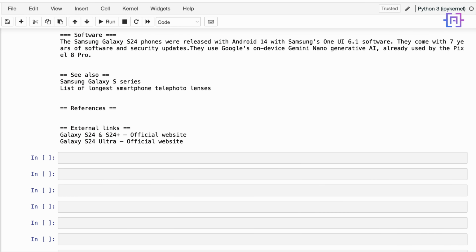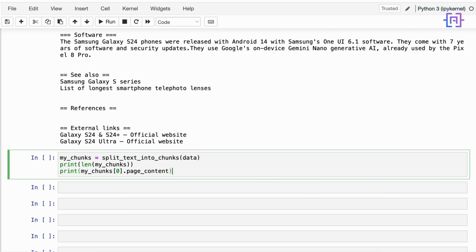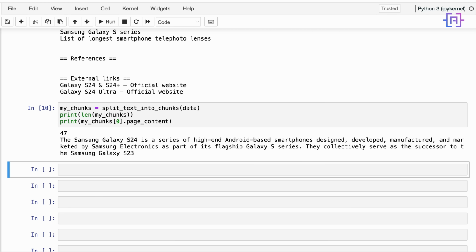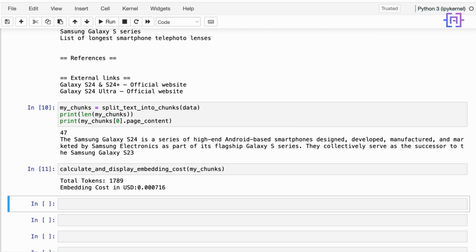Okay, the next step is to chunk our document. So we're going to use the same code as before. We have 47 chunks, and this is the content of chunks at index 0, and then we are going to calculate the cost. It's going to cost us 0.000716. Then we are going to store it in the Pinecone index.